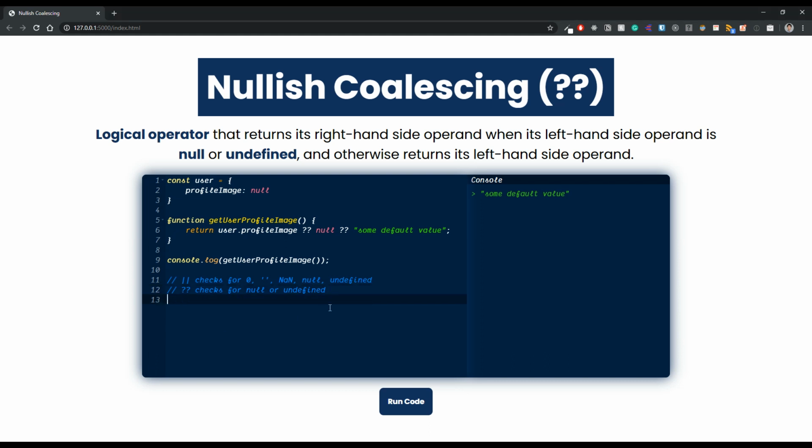So as an example, if we have this, right here this is returning hello, and this is returning an empty string. That's because for the first one, the OR operator checks for all of these, and empty string is part of it as a falsy value. It tries to evaluate it as a boolean, which is false, so it returns the right hand side. For the nullish coalescing operator, since we only check for null or undefined, this is not null or undefined, so it immediately returns the left hand side, which is an empty string. So that is the basics of the difference there.